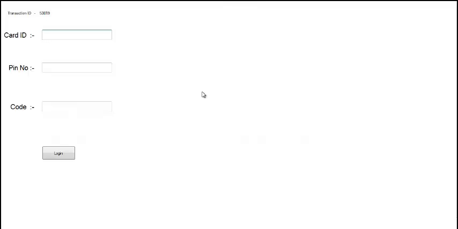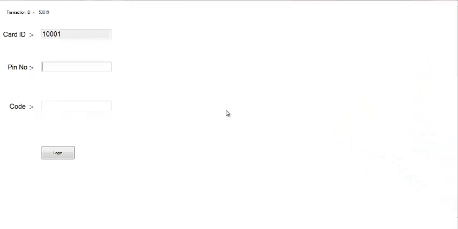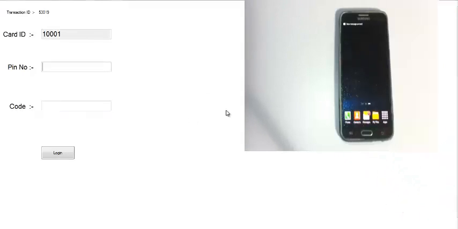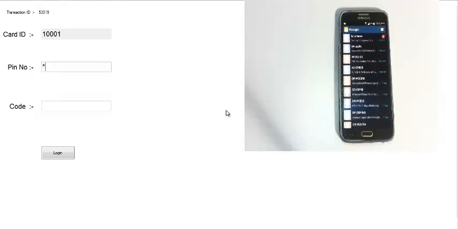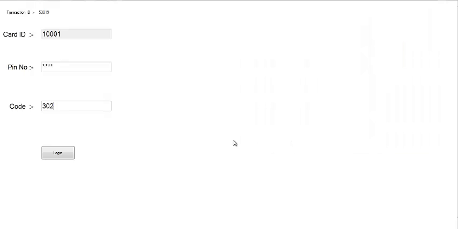So let's log into the system again. My ID. And it again generated a new OTP for me, and it was sent to me via SMS. And my PIN number and the code which I received.